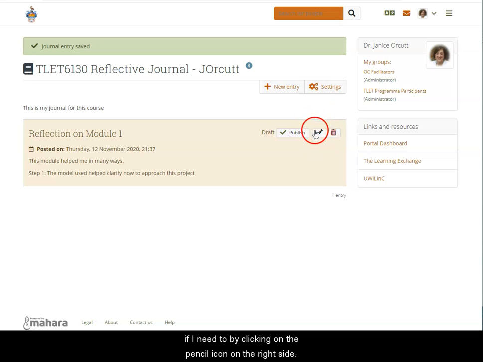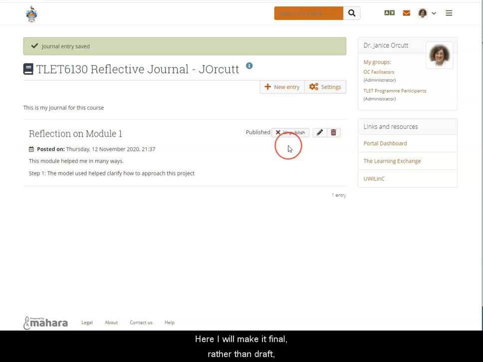far right side. As you can see, since I made it a draft, I have the ability to publish the entry from here. Here, I will make it final rather than draft by clicking on the Publish button, and now I will see it displayed as published.